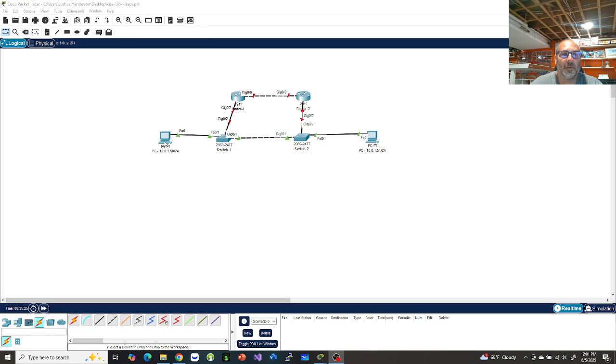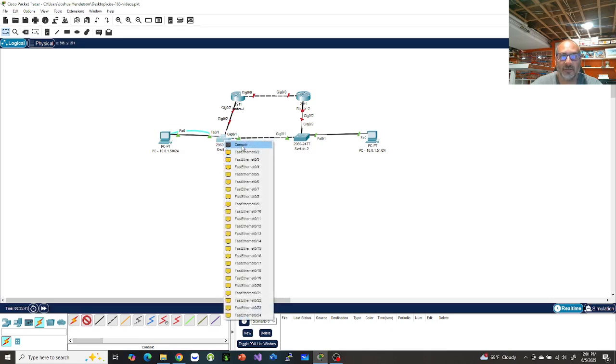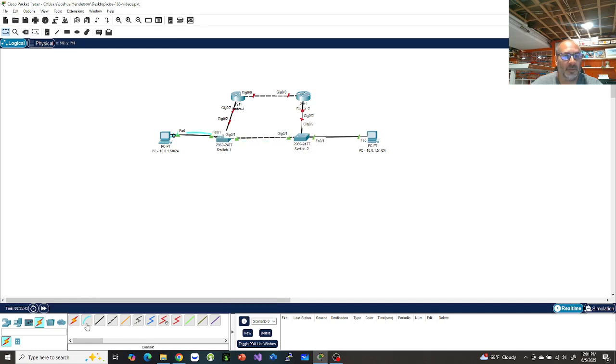So, we will console these PCs to the switches. You'll use the blue cable. You'll click on the PC, choose the RS-232, and then go to the console connection on the switch. You'll do the same thing with the blue cable, connecting this PC to this one.